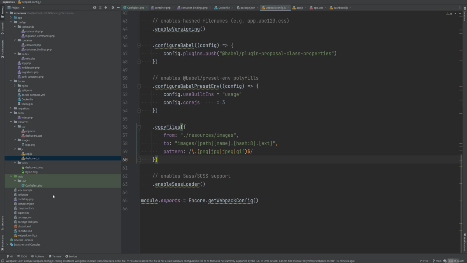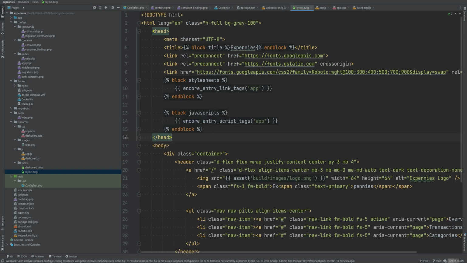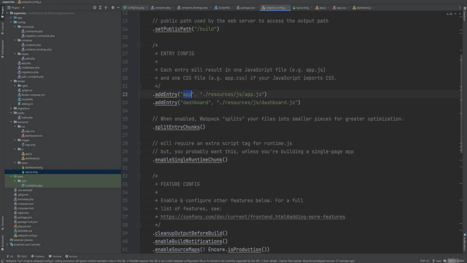Alright, so let's open the layout twig file so that we can take a look at what our templates look like. As you can see, it's just a basic HTML structure within our Twig template. The only new things that you might notice here are some function calls like encore_entry_link_tags, encore_entry_script_tags, and then the asset function. The encore functions load all the necessary CSS and JavaScript files for our application. This app right here is the same as the app within the addEntry function call in the webpack config.